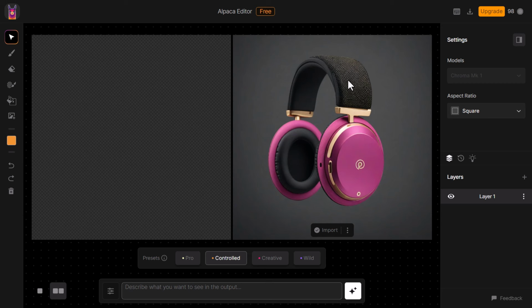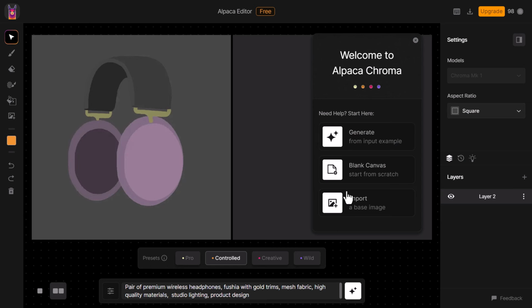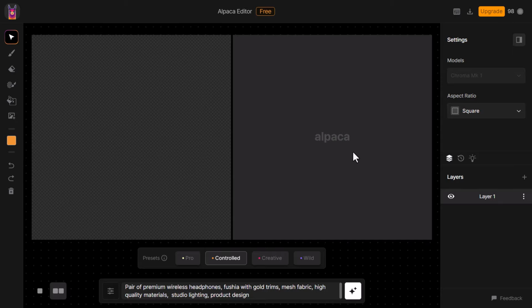What I can essentially do though also is just simply come up the top left here to exit, re-enter, and I get asked again if I want a blank canvas or if I want to import a base image. So I'm going to go for a blank canvas right now and start fresh.